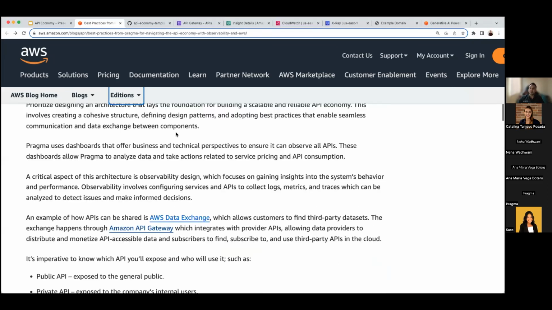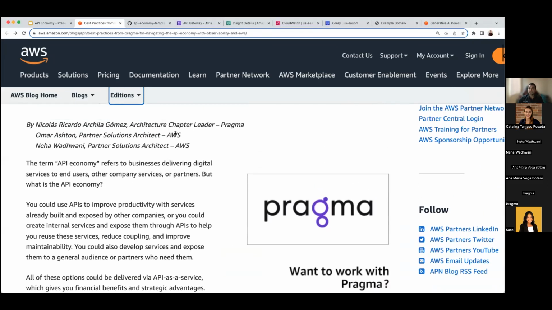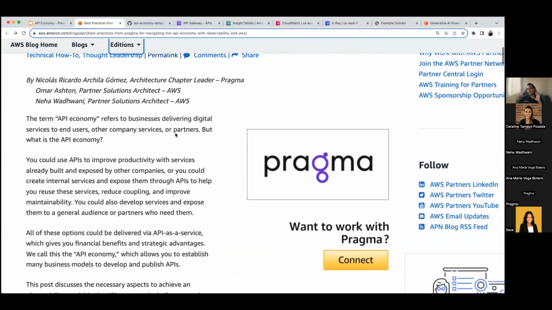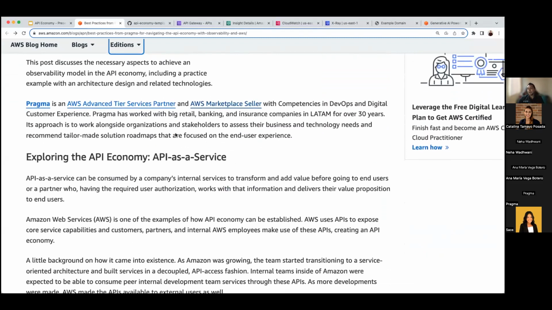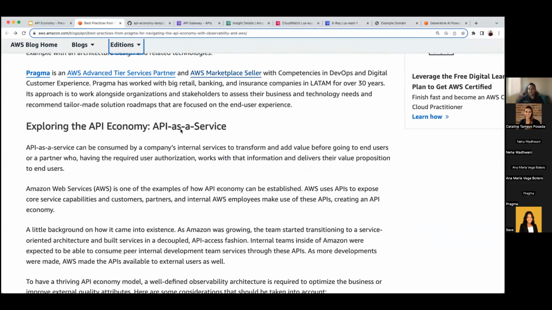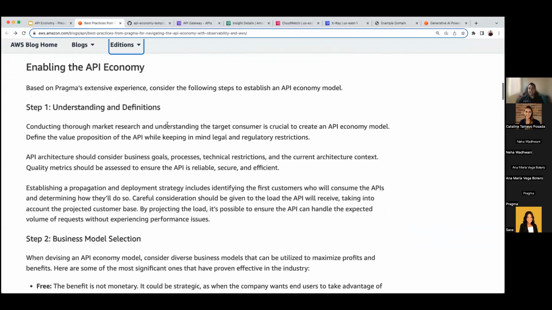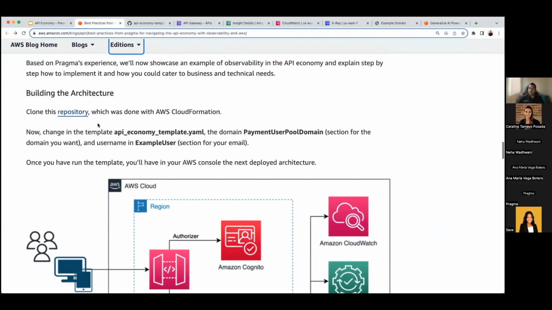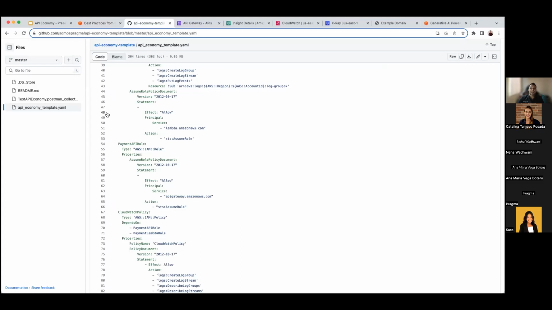Indeed, this is the blog post. As you can see, it contains all information about this Pragma talk. The summary, exploring API economy, APIs as a service, and the different steps and best practices from Pragma for the thriving API economy model. Okay, and here we can find a repository, which is published in GitHub.